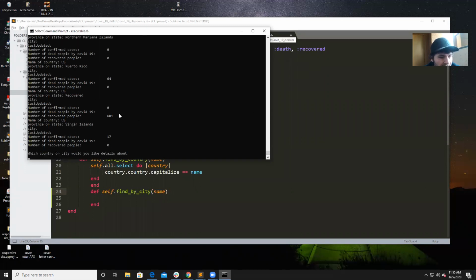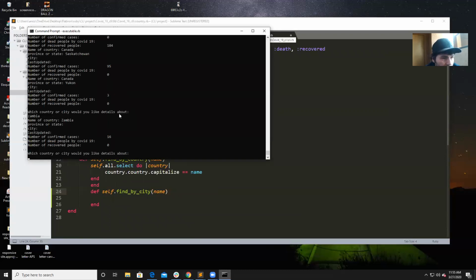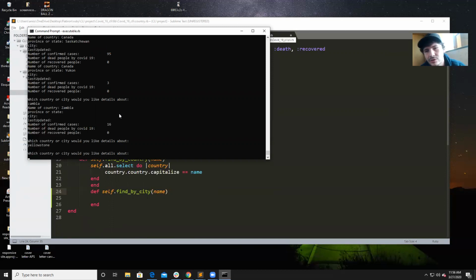So we enter this in, we can enter in another country like China or Canada, Zambia. And then it'll show us that information. So we want to do it by city. Say there's a city, I know there's a city called Yellowstone. So if I enter Yellowstone, it's not going to do anything. So I want it, if I enter in Yellowstone, to give information. That's the next step.